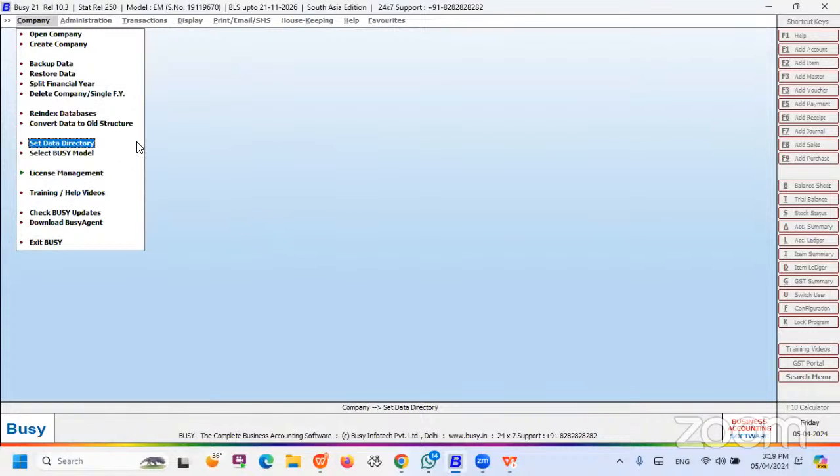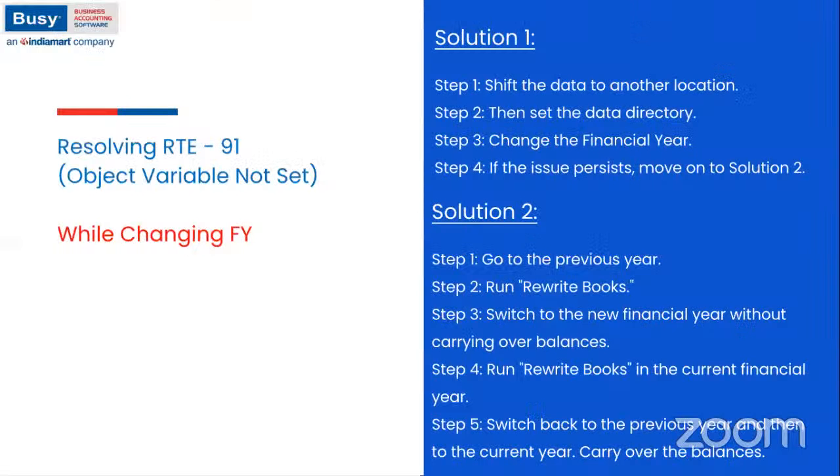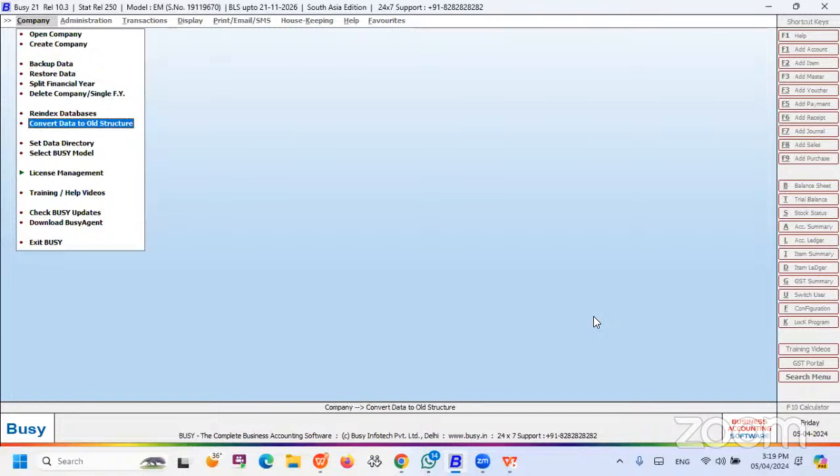So this is how you can replace the folder, or copy the folder and keep it somewhere else, and specify the path of that folder. This is how you have to manage this problem. Suppose after doing this the same problem persists, then we will run the rewrite account books option. So let me open my company here.